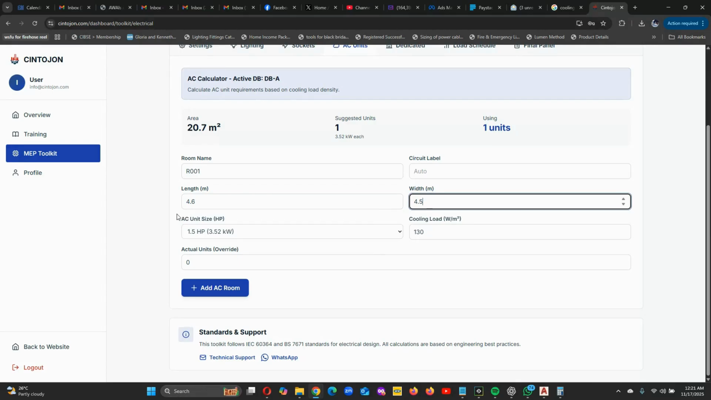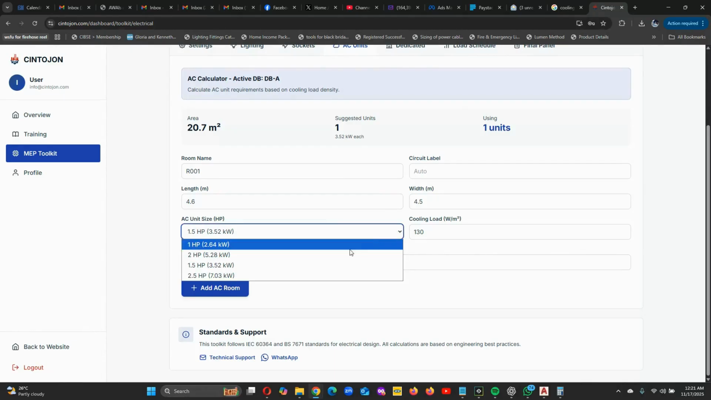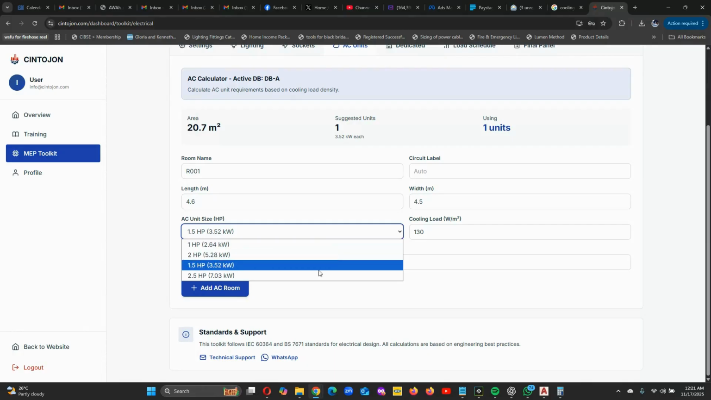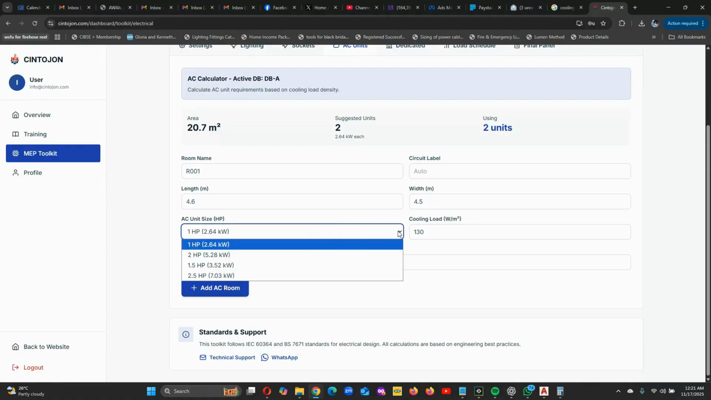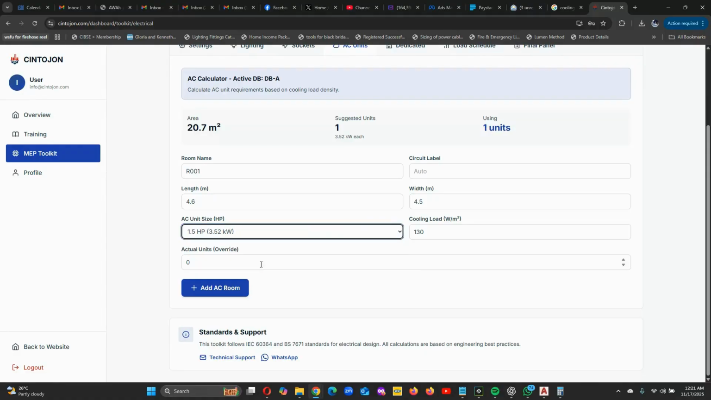So let's say it's a residential, just a small commercial. You can decide the size of the horsepower of the AC units you want to use. Maybe 1 horsepower, maybe 2 horsepower, maybe 1.5 horsepower. You can select that here. If it's 1 horsepower for this kind of room, it's okay. Or even if you use 1.5 horsepower, it's going to suggest one for that space.